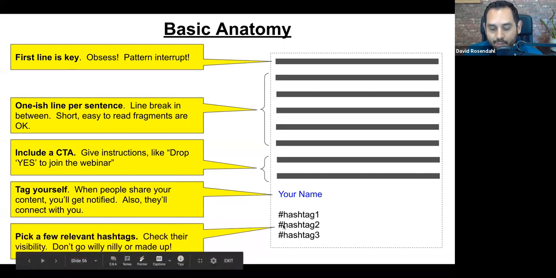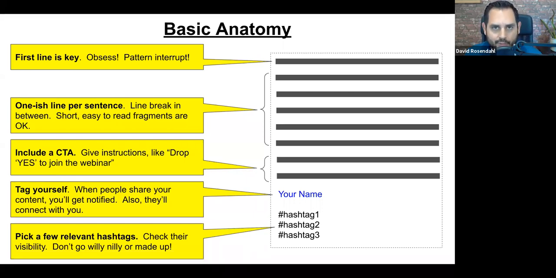Now, the other piece that I want to show you here are these hashtags. We recommend including hashtags. They can be at the end. They can be woven in throughout the content. Pick a few relevant hashtags and make sure you check the visibility or the follower count on those hashtags. Don't go willy-nilly or make up hashtags. Let me show you what I mean.